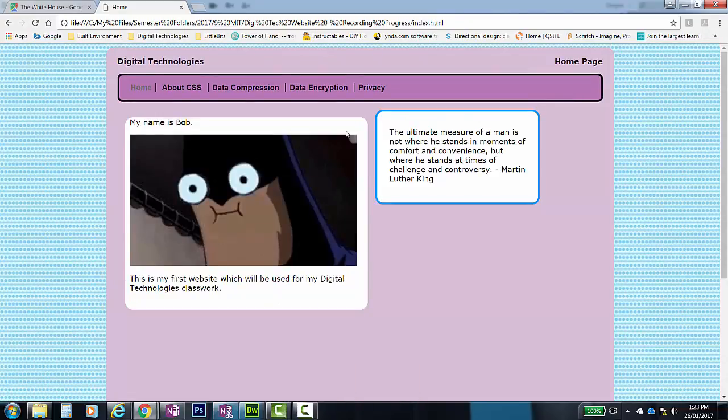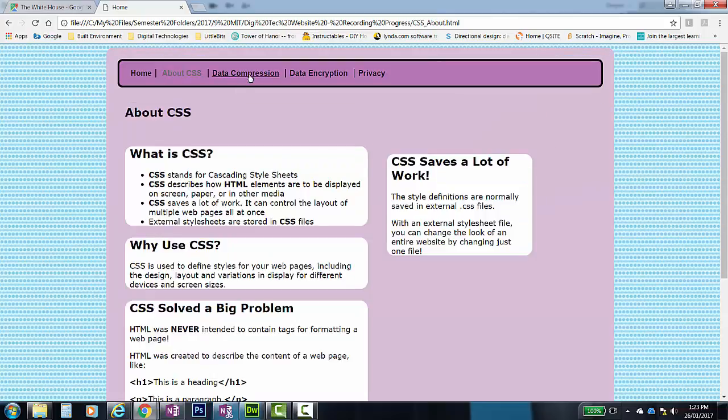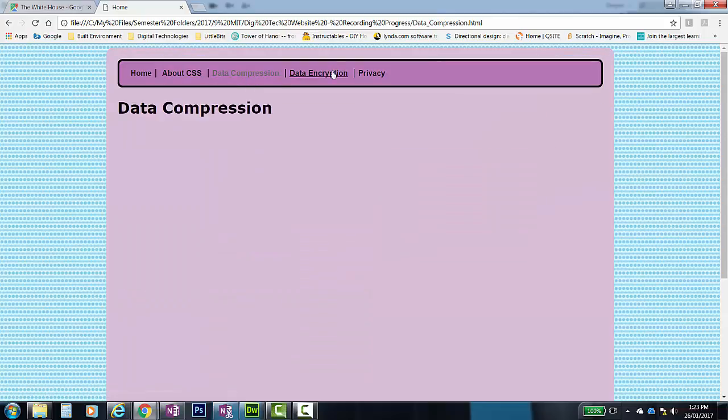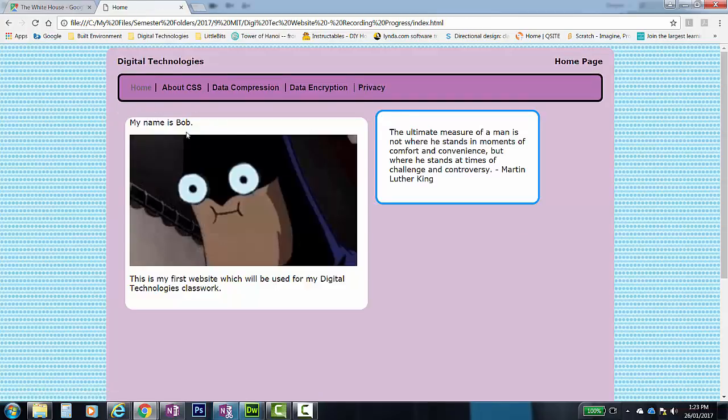So I've gone ahead and updated my homepage a little bit by adding some sections. I changed my quote here and put it into a section and applied the quote class to the section. I also added a header, so with digital technologies and homepage written over on the right here. So now we have a very basic setup for our website. We should have enough information now to start filling this out with the content that we need to as we move on through the unit.